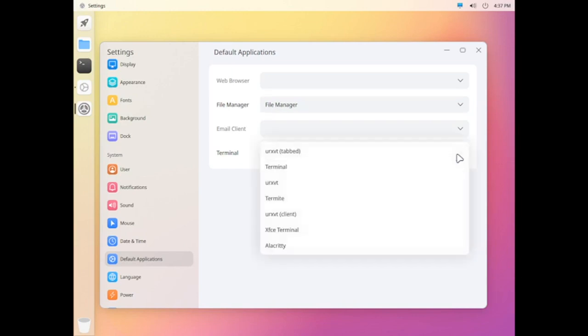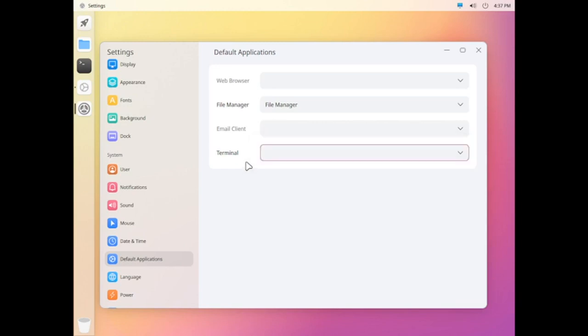Let us check out the terminal. Yes, you can see a lot of terminals have been pulled in. Without specifically selecting any terminal, it has installed the URXVT terminal, then termite, that is the ArcoLinux terminal, then the XFCE terminal, and Alacritty has been installed. So a lot of terminals have been installed. We will go with the terminal only. There is no web browser. So this is what a minimal desktop looks like.